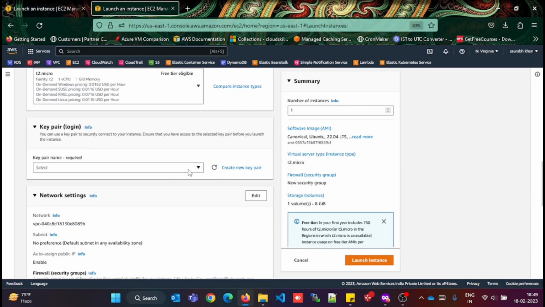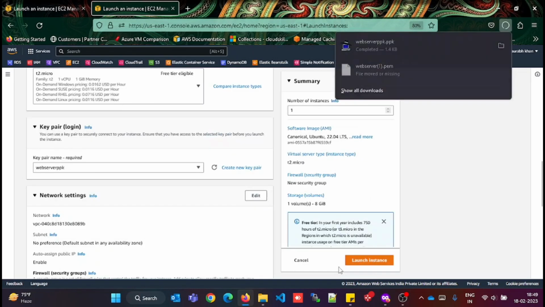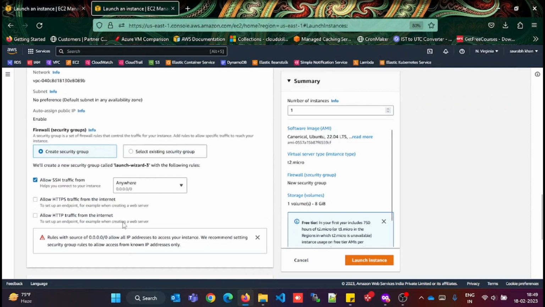And I will create a new key pair for this. I will select the PEM and the name web server ppk. Okay, I will create, so it will download it right now and move downward and click here.